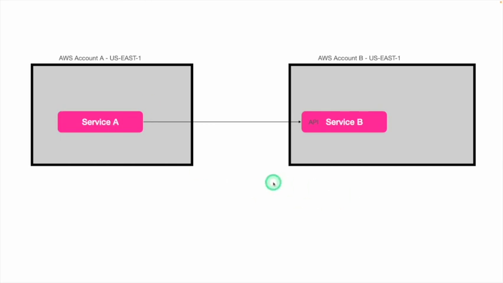Okay, so this is the scenario we have. We have a service B in AWS account B. For the sake of this use case, we are going to assume that it is in US East region 1. Service B is going to expose some kind of an API that it wants Service A to consume. Service A is in a different AWS account. It's also in US East region, so they both are in the same region. Now Service A is going to consume the API that's exposed by Service B.